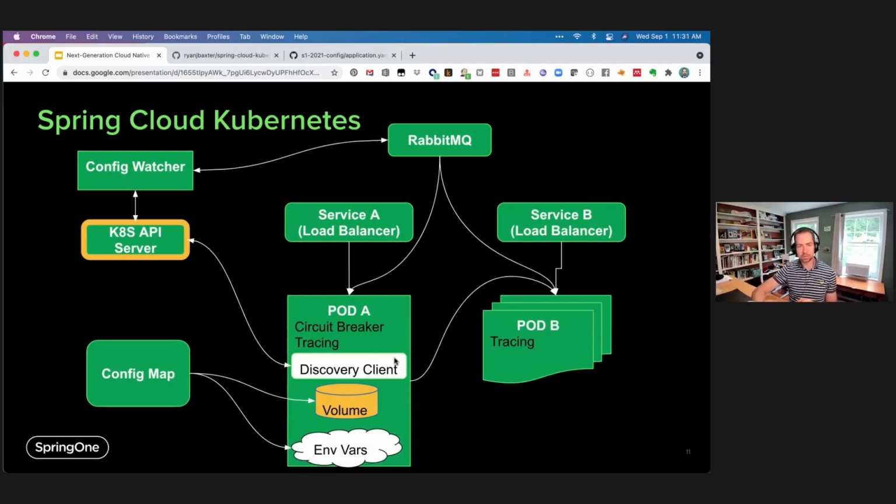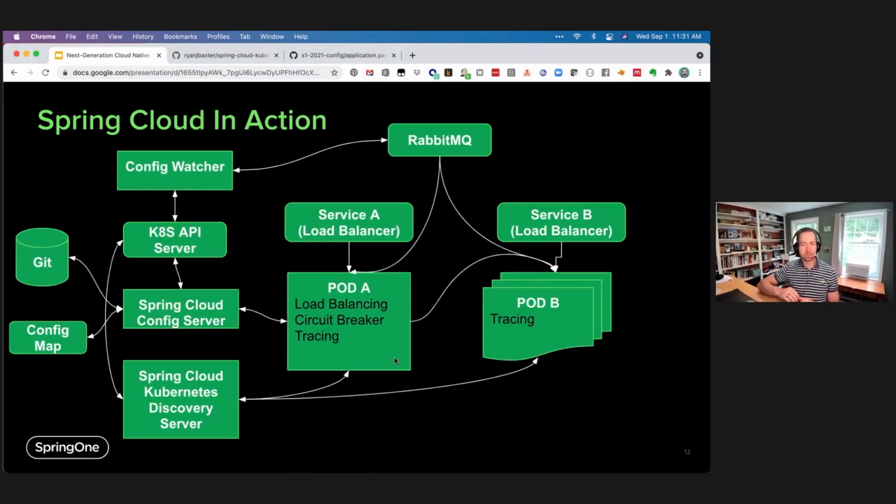But what I want to talk to you about today is where we're going to be heading. And this is much more about where we're going to be going. And this is what this looks like.